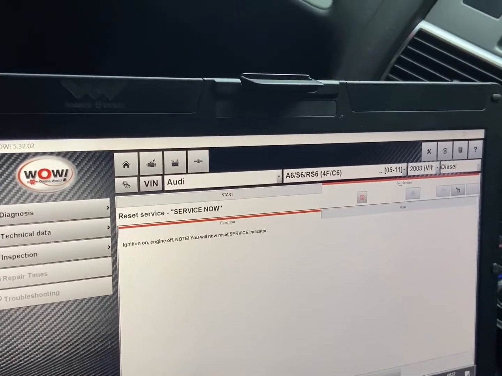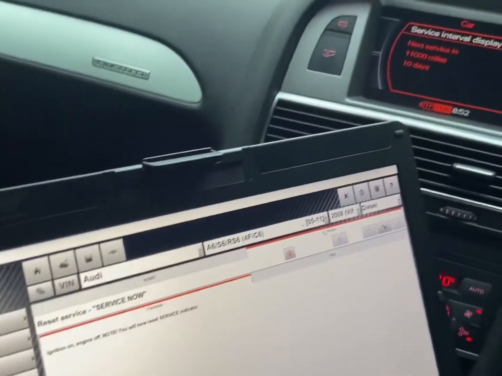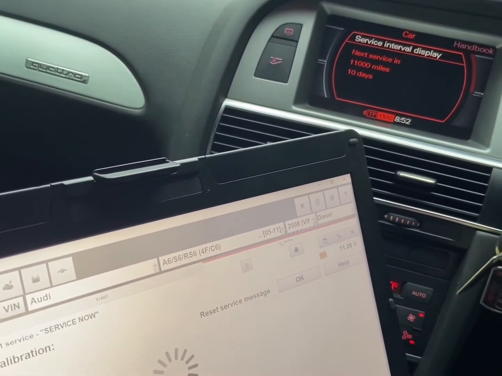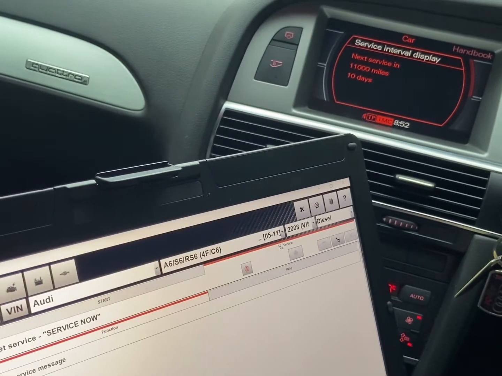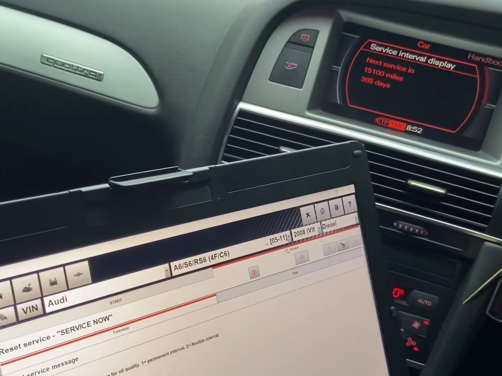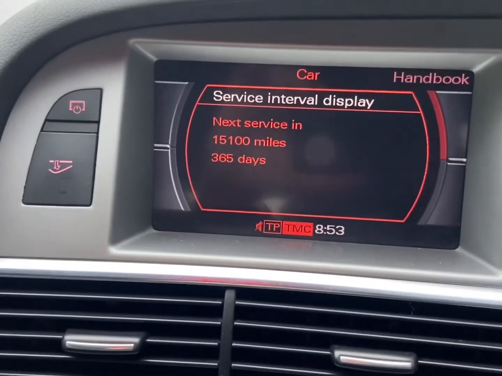Ignition on, engine off. Yes, we've got that. You will now reset the service indicator. So let's see if that works. And as you can see, reset is carried out. Next service in 15,000 miles, 365 days.